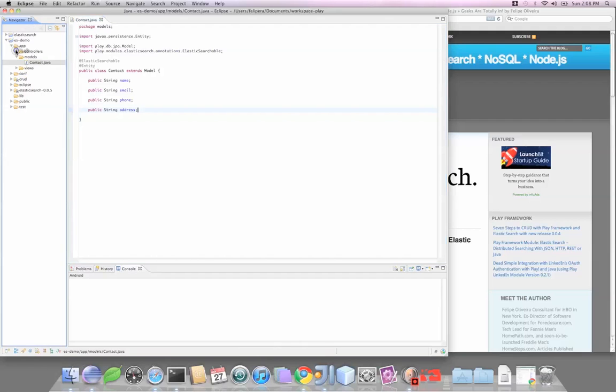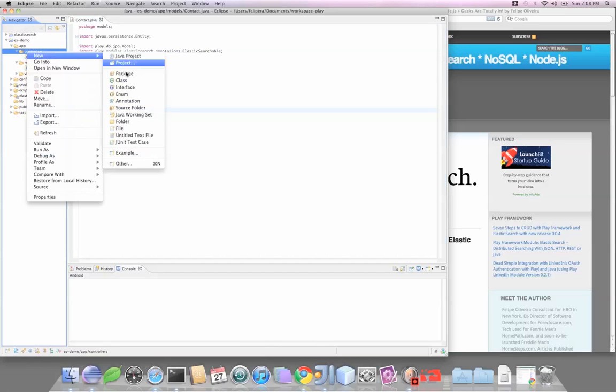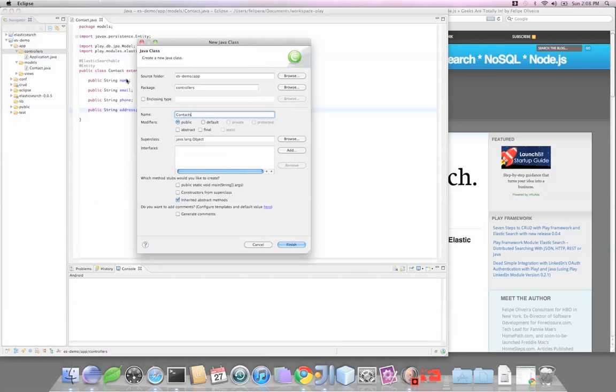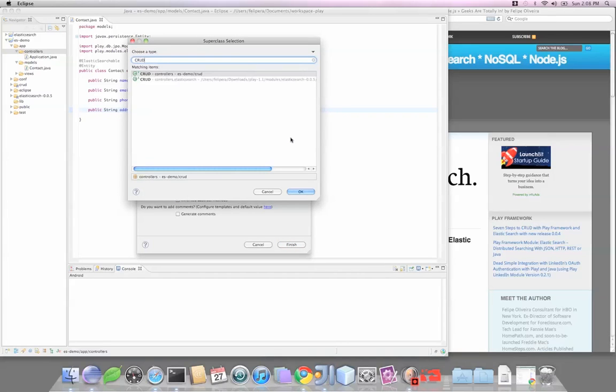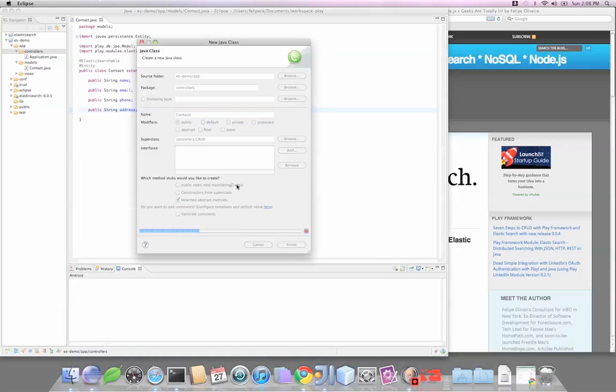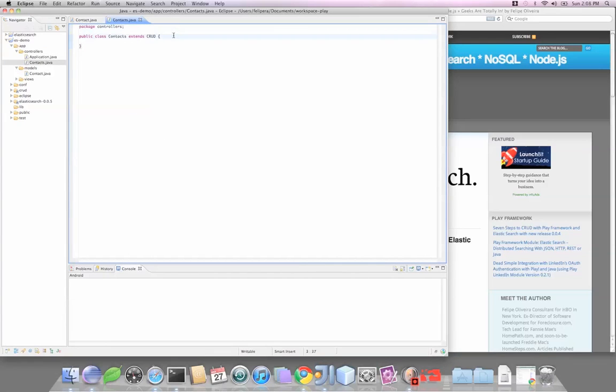So now let's create a basic admin interface so we can add some data. We're calling this contacts because the name matches the model class plus the S. Play automatically knows which model class we're talking about. We need to extend Play's CRUD class. If the name didn't match for whatever reason, we would use an annotation. It'll look like that. We save.